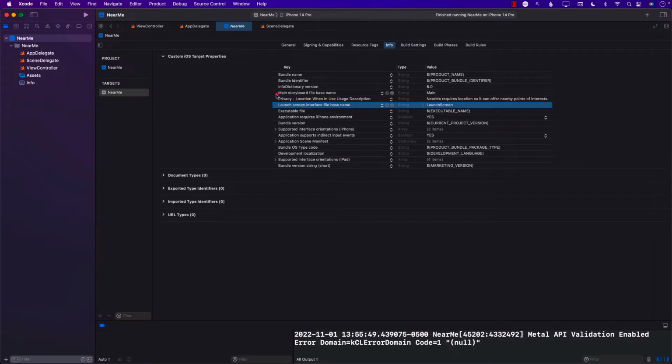Another thing that I'm noticing, at least in my Info.plist file, is this storyboard file, which is kind of weird. I thought we deleted it, but make sure that you delete that also. So if you see Main storyboard file base name, make sure that you delete that.